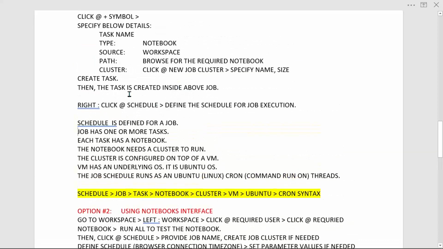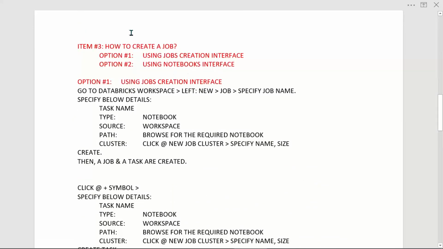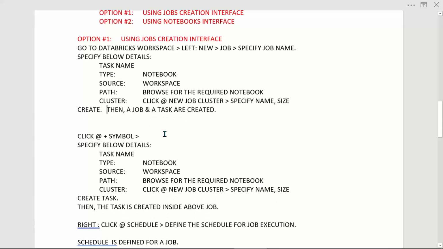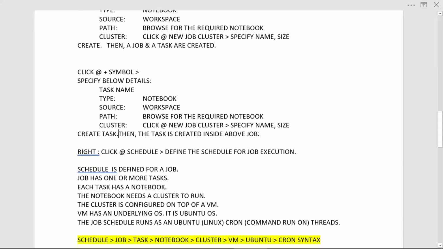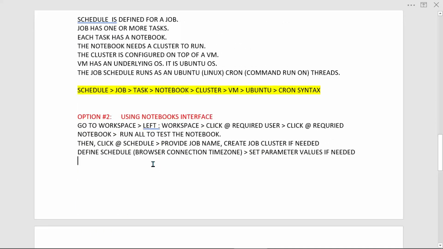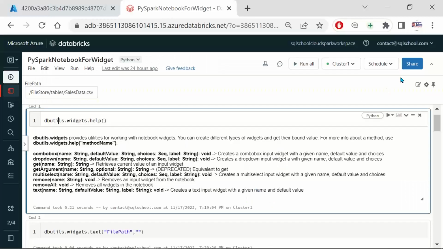Okay, I'll just take it this way. Please wait. Yes, so here it is. Yes, I'll just have some space like this to make it clean and straight. Set parameter values if needed. Then what next?